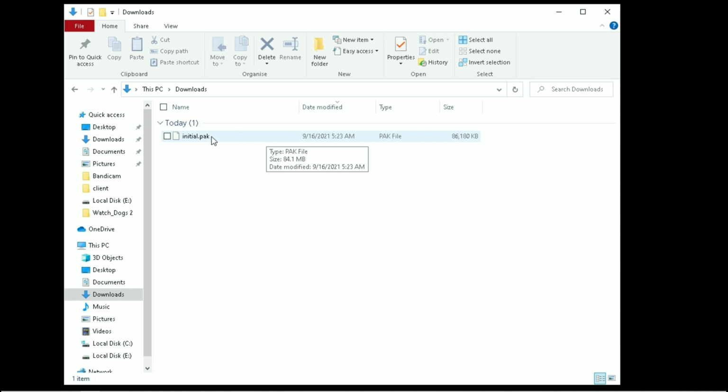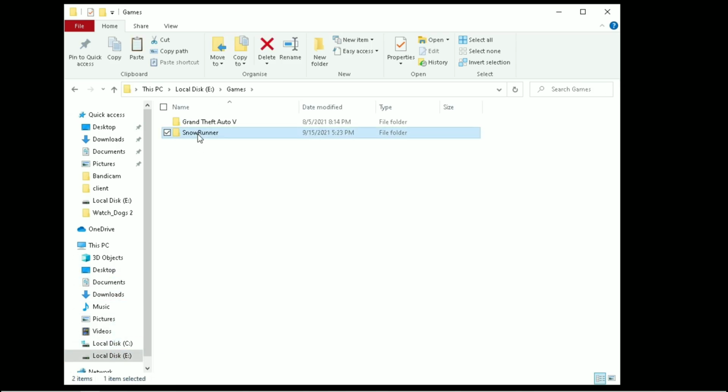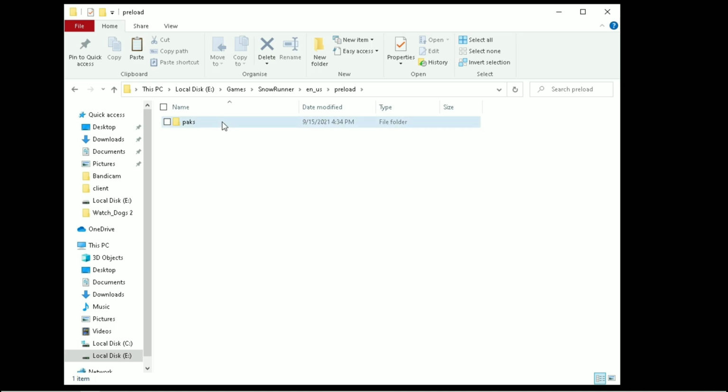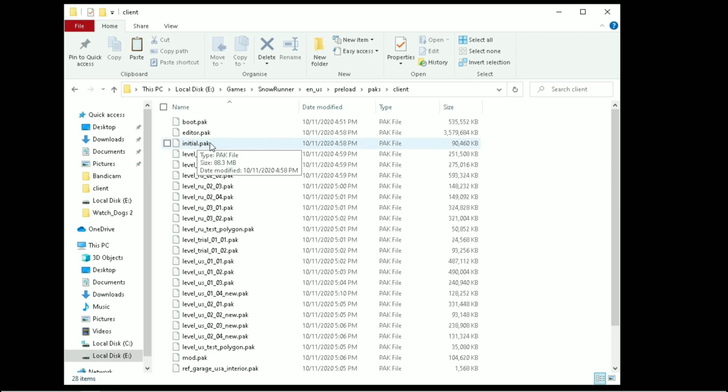Also download this low-end initial pack file, and copy this to your game directory, NS Preload, Packs, Client. Before pasting, make sure to create a backup of your original file.